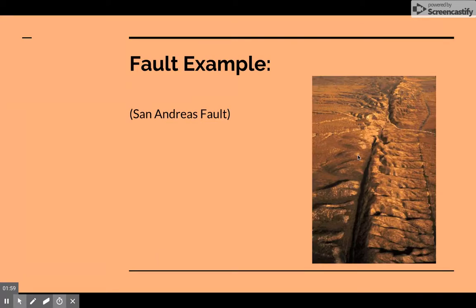And the fault I chose was the San Andreas Fault. And the San Andreas Fault is a continental transform fault that extends roughly 1,200 kilometers through California. And here is a picture of the fault here.